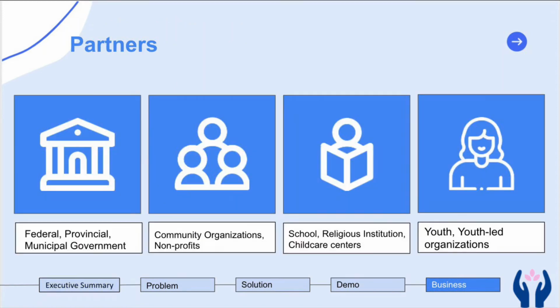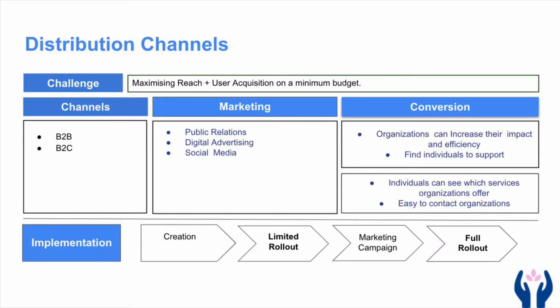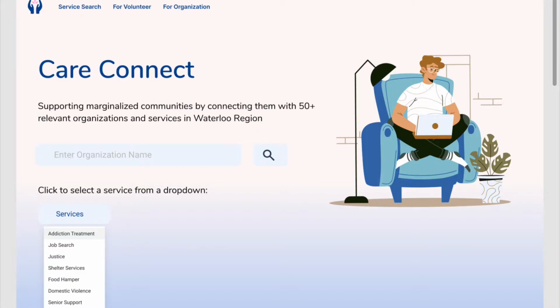Our partners are governments, organizations, and institutions, and have large potentials to create future initiatives. Distribution would occur direct and online, as well as with marketing. This is a quick overview of what the prototype looks like.